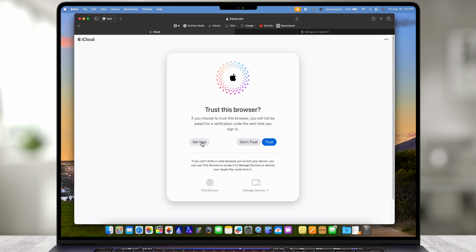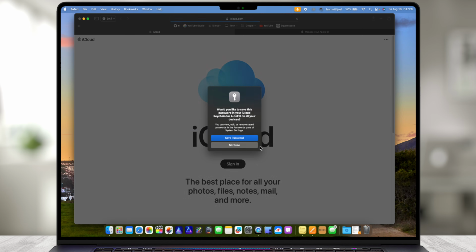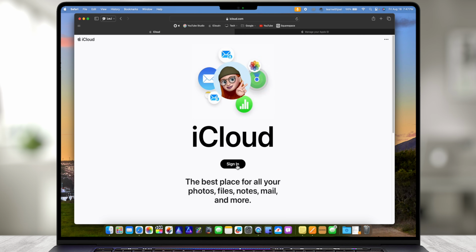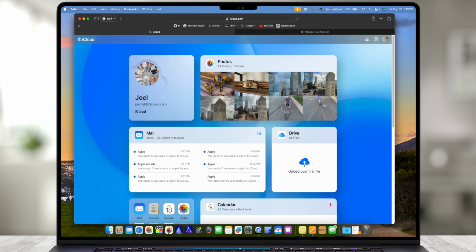So I'm going to choose, actually here I will choose trust. And so now this browser is trusted. So now if I sign out, I can choose trust and sign out. I don't want the password to be saved. So now if I sign in one final time, isn't this fun? Done it like 20 times. And naturally, it shouldn't ask us for the verification because we've told it to trust it.